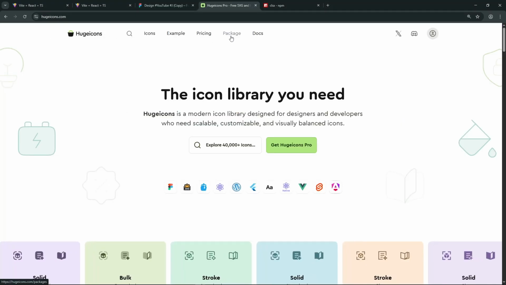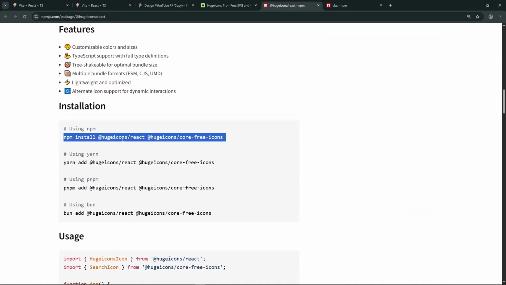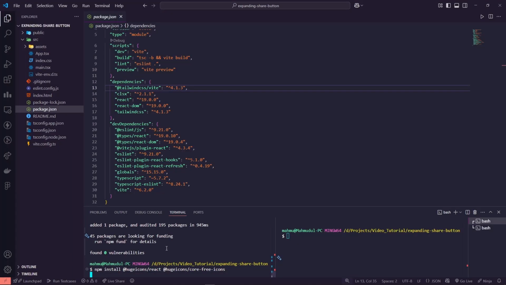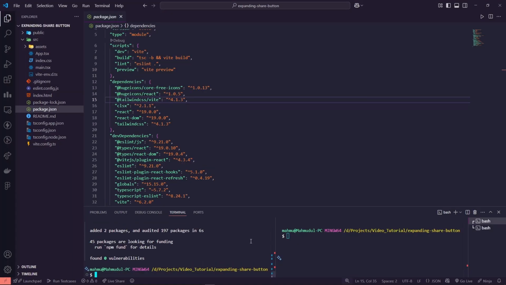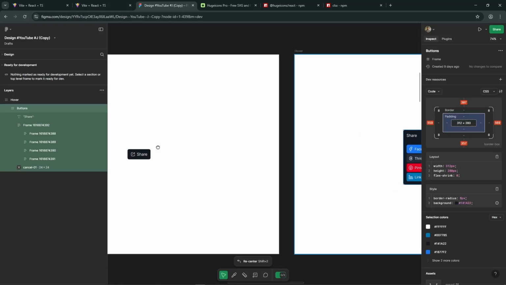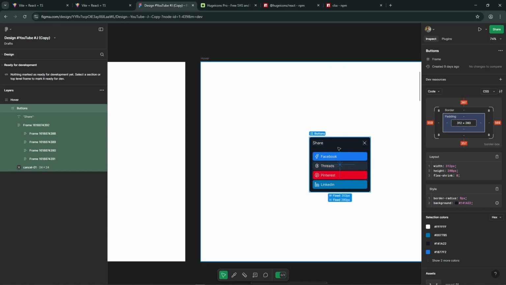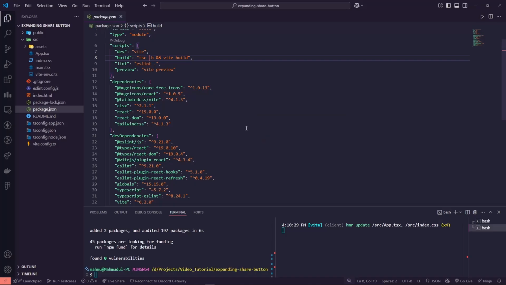Now we need to install the Hugeicons. We need to go to the down below and we will install it with this command. Now we need to run our project. As we can see here, our project is successfully running. Now let's take an overview of how we can design it. So basically this will be a div container, and after triggering it, it will expand and look like this. The container will be in relative position with fixed height and width, and all of this content will be in absolute position for better transitions.